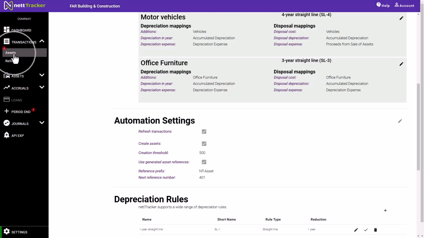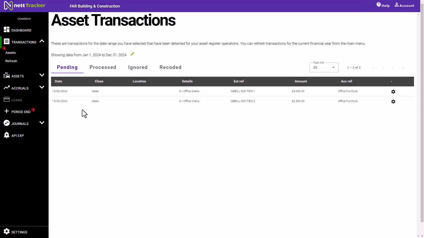I can now see that I have some assets to be reviewed. Within our pending transactions, we have two asset purchases that make up the value of the 7,500 where we had a difference on our asset register summary on the dashboard. Using the settings cog on the far right, I can choose to create an asset based on this transaction.